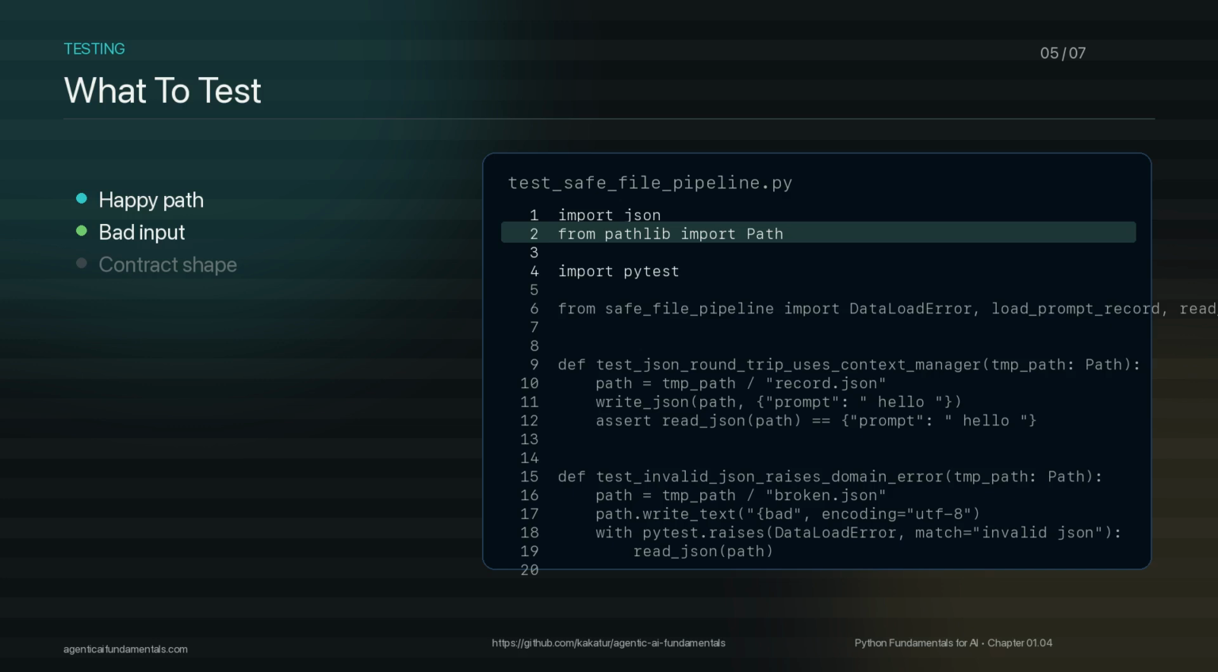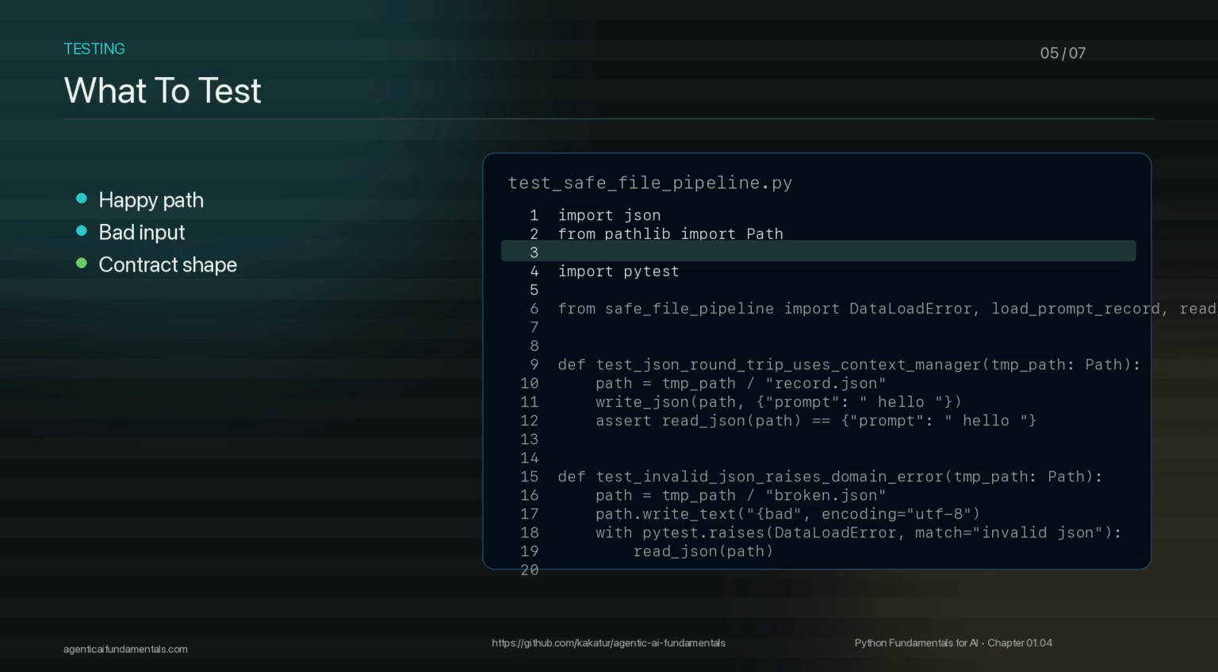Keep the external input at the edge. Once the file is parsed and validated, pass clean records inward. That keeps prompt code, tool code, and storage code from each needing its own file cleanup rules.